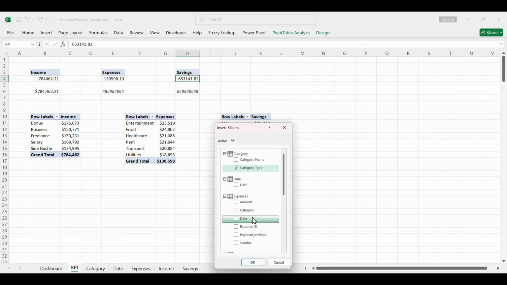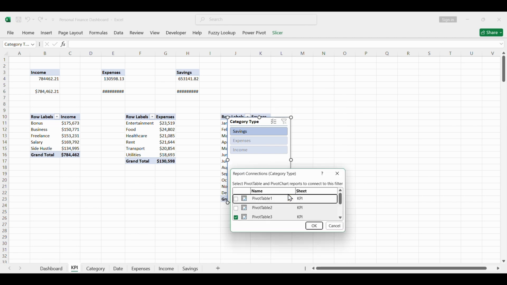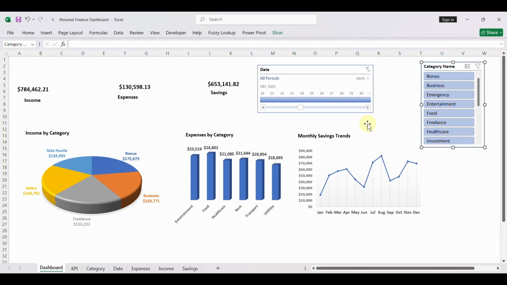Okay, you have seen that when we created the connection, we did not connect this category type, right? But the fact that we have connected the category name to the tables means that automatically all the columns in that supporting table become dynamic. Okay, as you can see now, this category type is also dynamic. Let's paste it here for you to see.